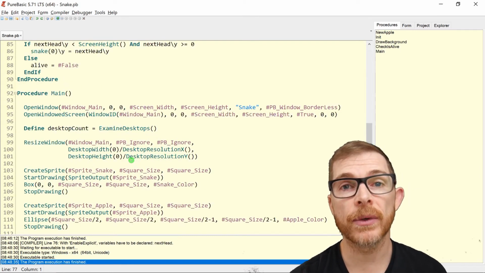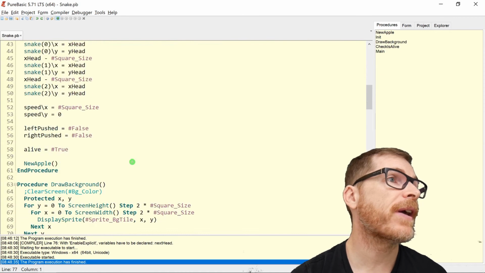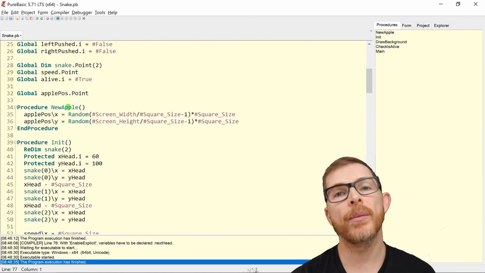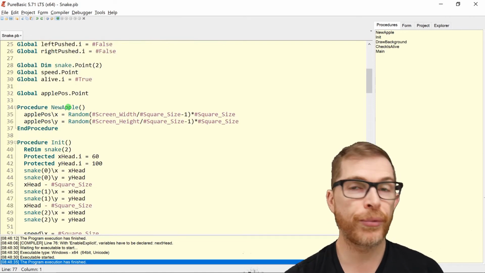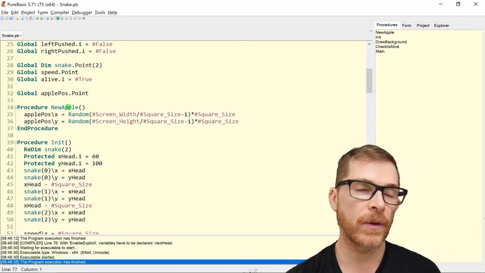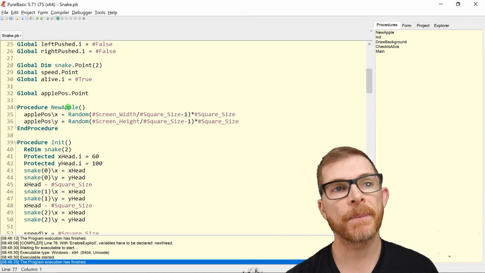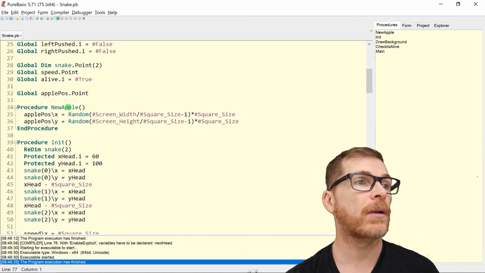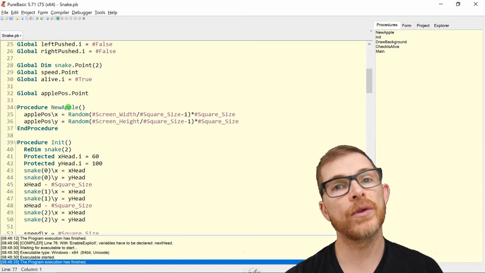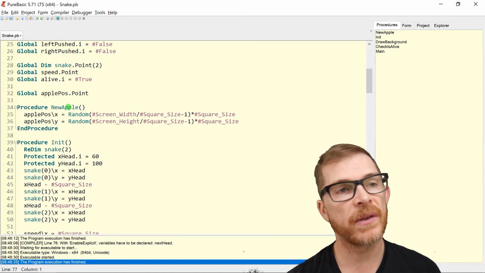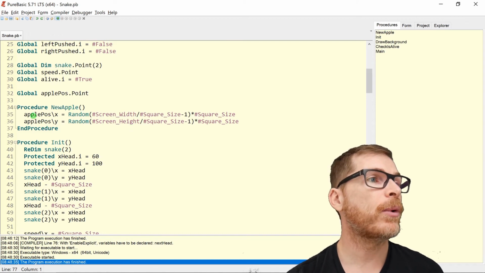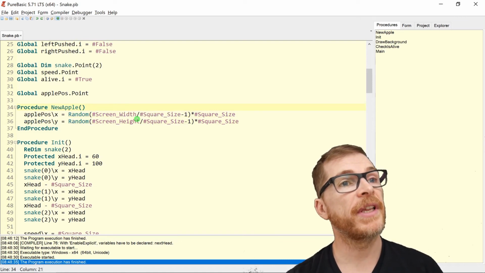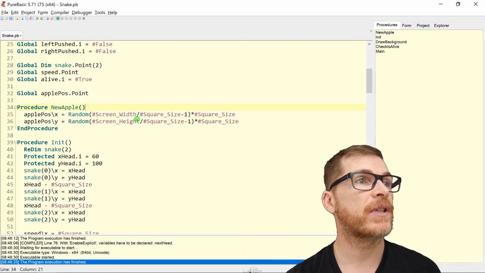And also another thing that I will not do in this video is the fact that when you are creating the new apple, where is it? New apple, in the new apple procedure, what you don't want to do is put the apple on the snake, because the bigger the snake is going to be, the longer it's going to be, the less free cells you're going to have on your screen. And you don't want to put the apple on the snake, somewhere on the snake, because it's not going to work. So the apple, this should be repeated until the apple is not on the snake.